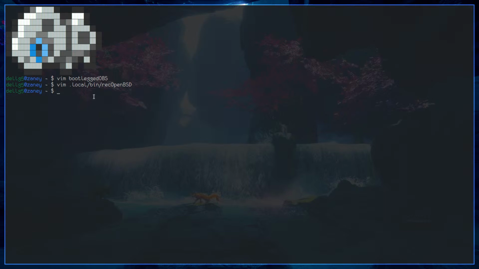Well, yeah. So essentially, this is OpenBSD and my experience with it. It's pretty nice. It's pretty good. Liking it. Yeah. I really don't know what more to say.